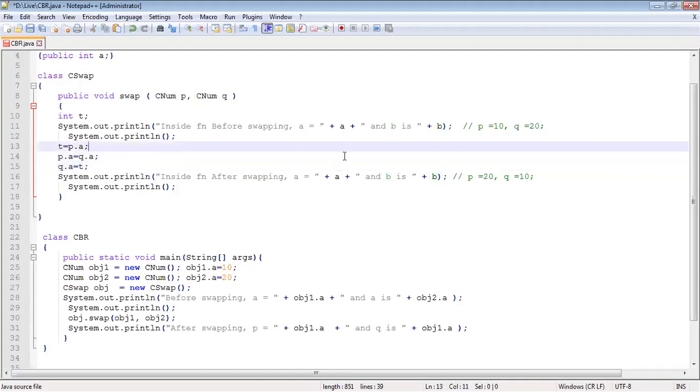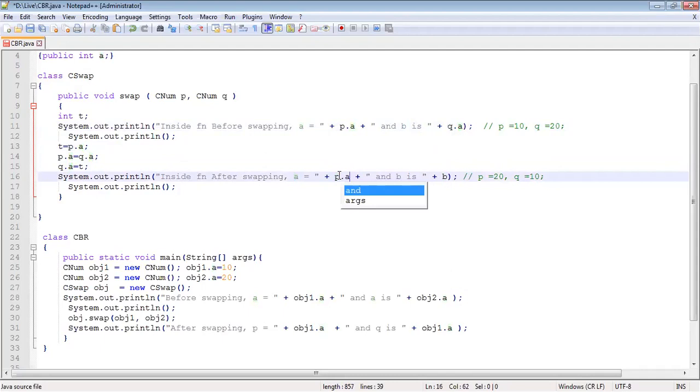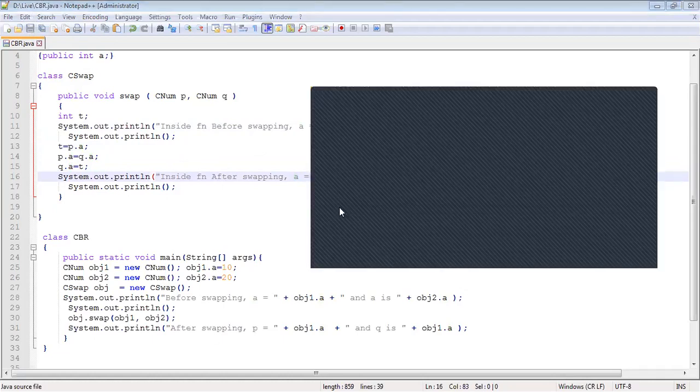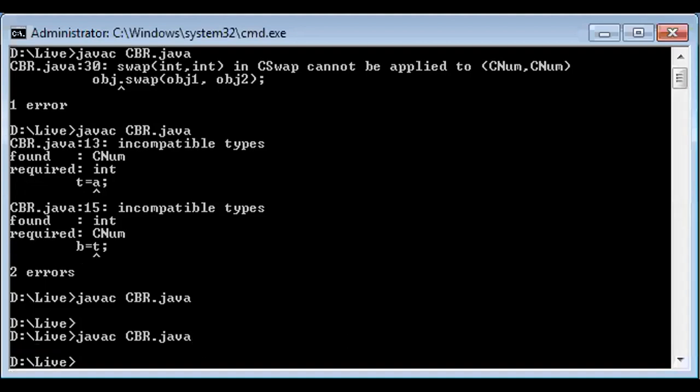That is why. A is here, it will be P.A. Here it will be Q.A. And here P.A and here Q.A. Looks good. We didn't change that function at all. Hope you can see my command prompt. It works perfectly.